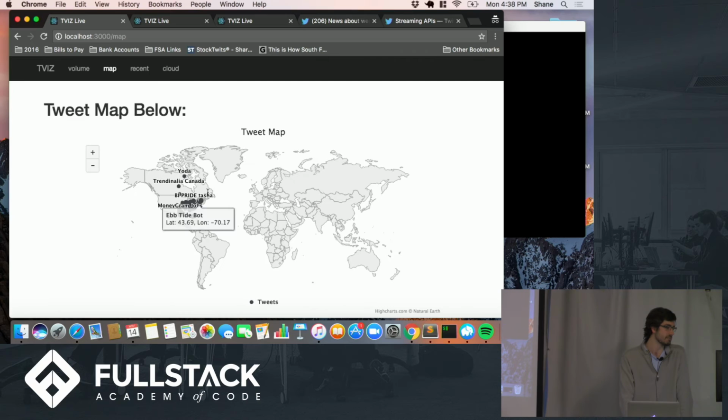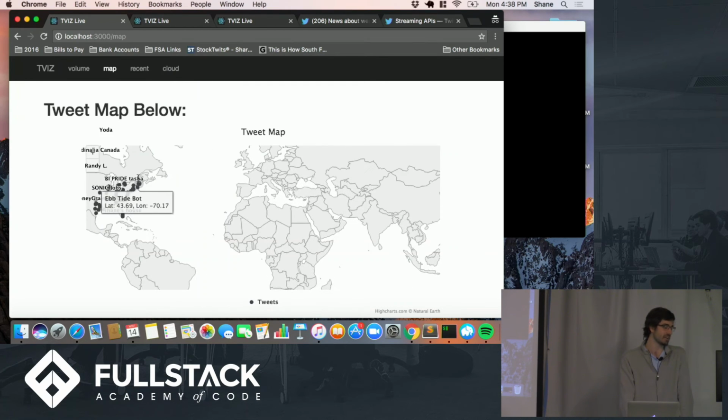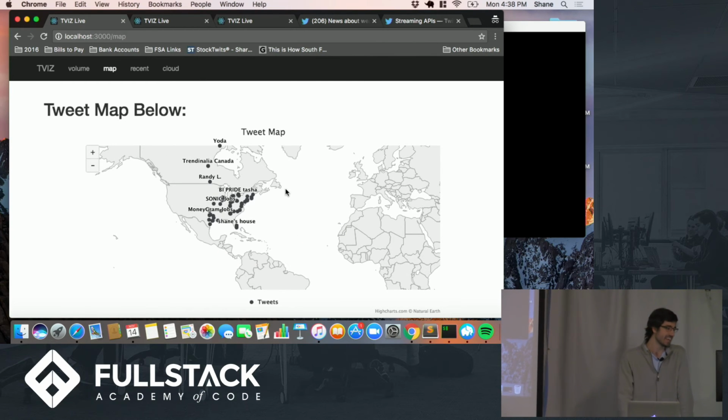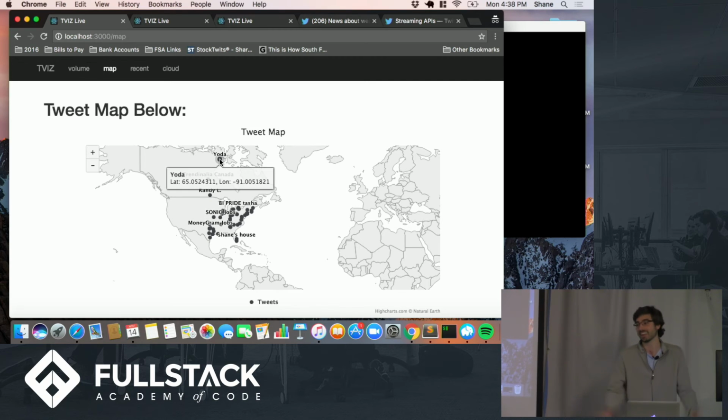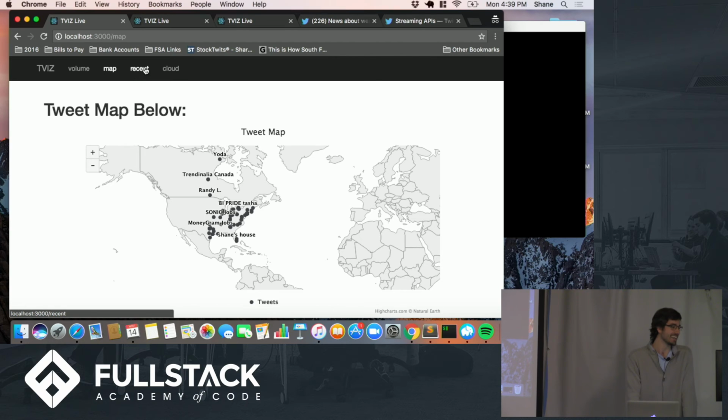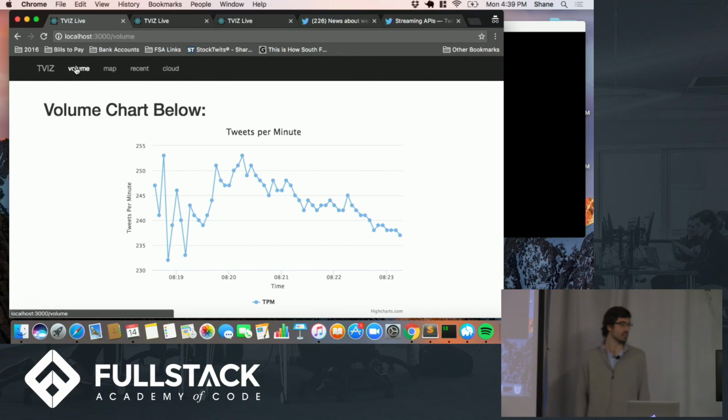Last night I let it run a little longer on just the East Coast stream. So we can see a map from last night of what tweet activity was going on at 4 in the morning when I was working on this. And I guess Yoda was tweeting from northern Canada. I don't know what that was about, but I'm sure he's got some good stuff going on. What's interesting is the volume here. You can see the trends a little bit more. It takes a little while to catch on, but over this, I think, 4-minute span, you can see how the tweet volume moved up and down.